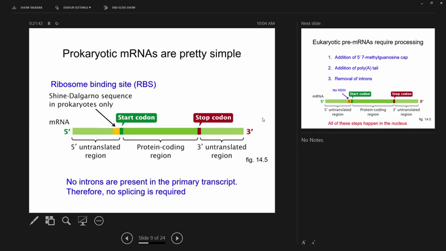So here's a prokaryotic gene. We talked about the 5' and 3' untranslated regions. Everything in green here is RNA sequence that gets transcribed from the DNA, but only the green part between where it says start codon and stop codon actually codes for protein. The 5' untranslated and 3' untranslated regions sometimes are used for regulatory purposes, sometimes not, and they're just there.